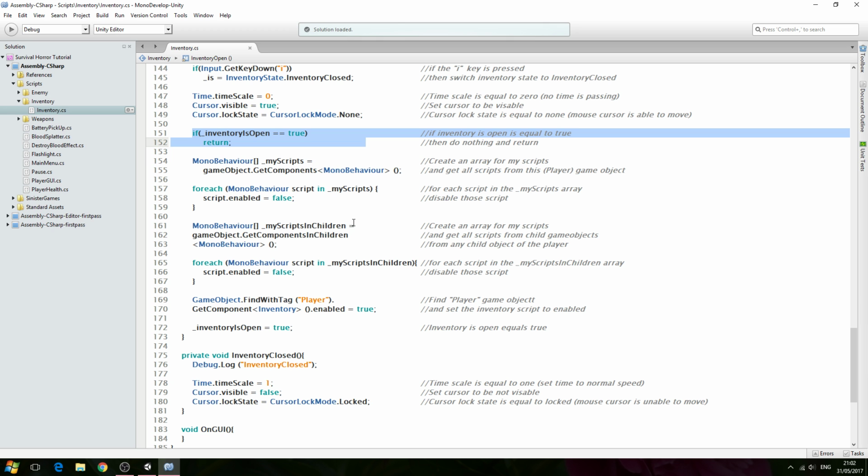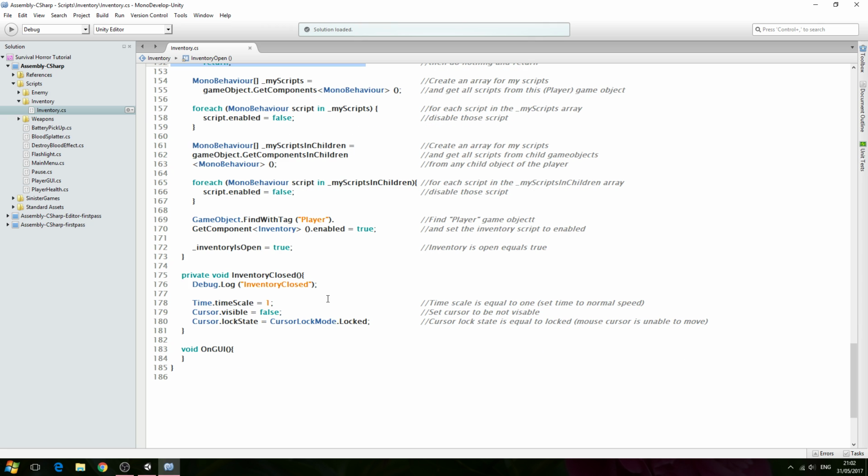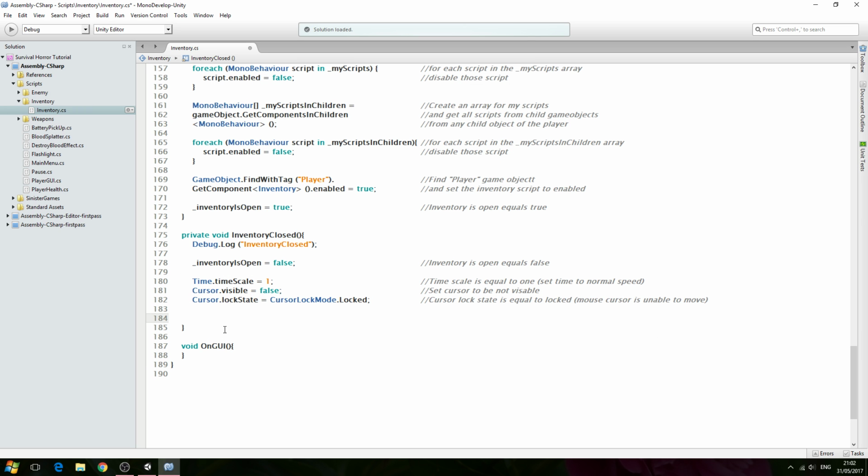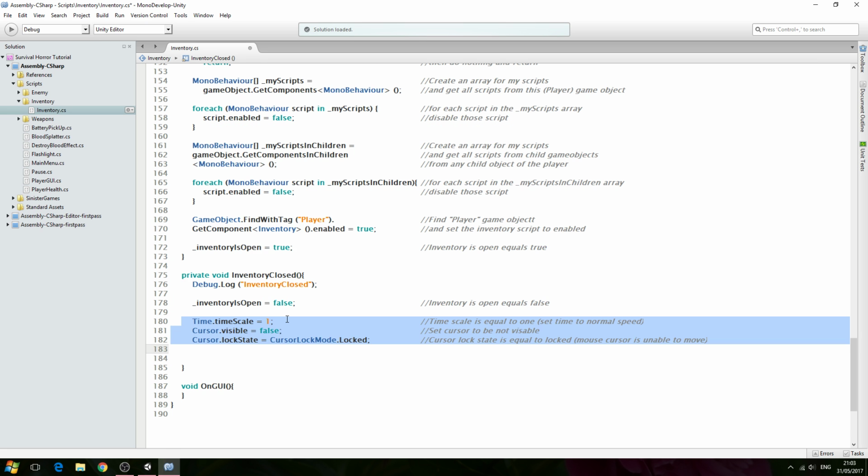So with that said, we can come to the inventory closed now. And this is going to be quite simple. We're going to set the inventory open to false. So I've just copied this last line from the previous function. We'll set that to false. We'll enter here at the bottom of the function. So we set this to false when we close the inventory. We set the time scale and the cursor state back to normal, which we've already done.